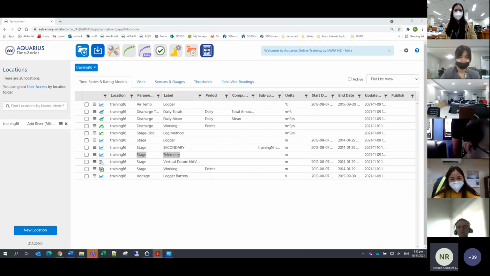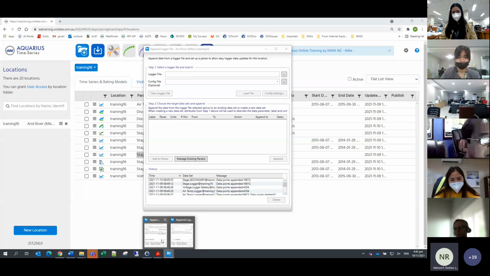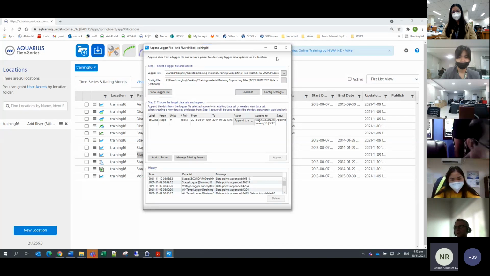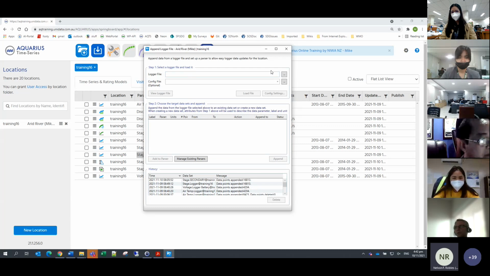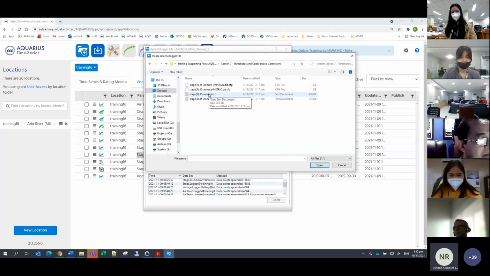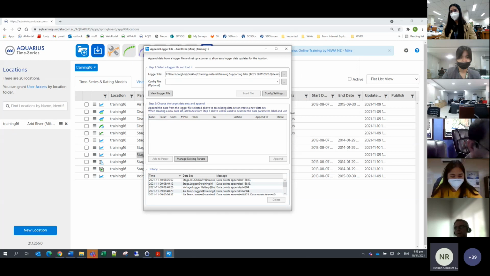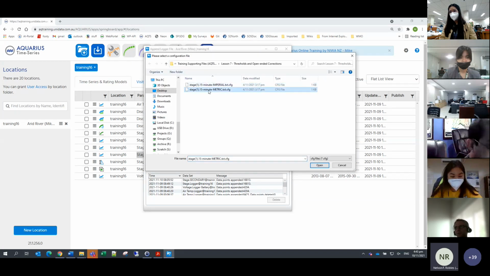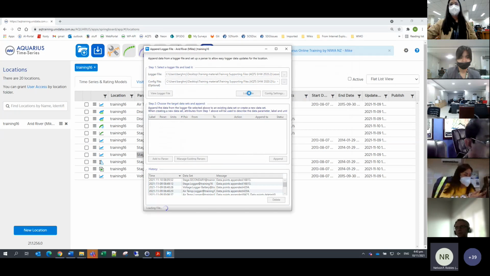So this should be reasonably familiar to us. We open the append logger tool. So we can do that, and I think I've actually got two versions of it open, so I'll close that one. What we're going to load is we need to be in lesson 7 now. Is we are going to load stage.2 15-minute. So let's open that. We have the config file for it because we're metric. So we can load that as well. Then we load the file.